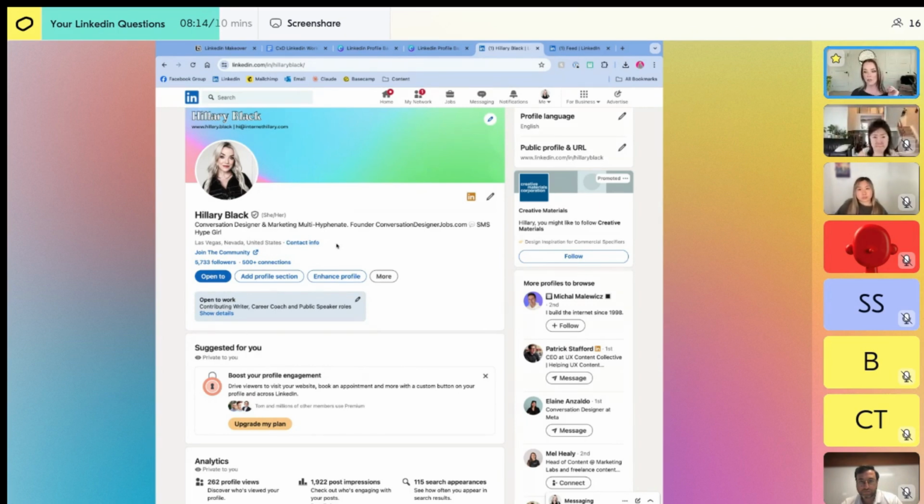There's a few new features that LinkedIn has, like adding a custom link to your profile. And that is something that you can do. I don't believe that you have to have a premium account in order to do that. But I do have a premium account, and so that was something that it allowed me to do.